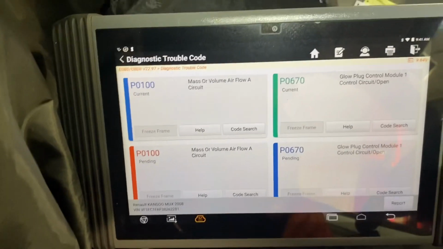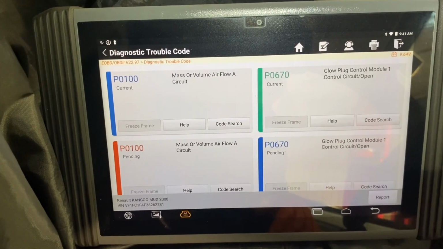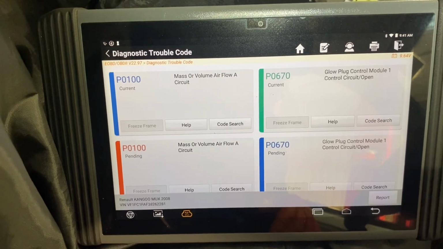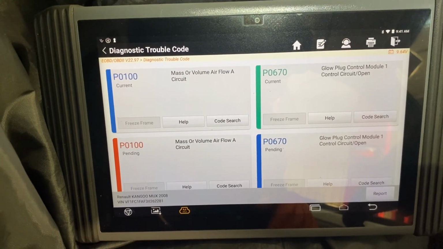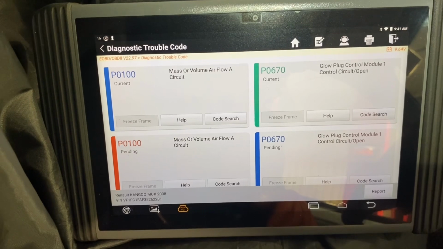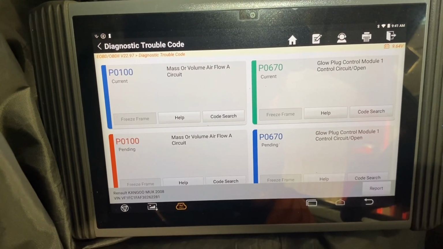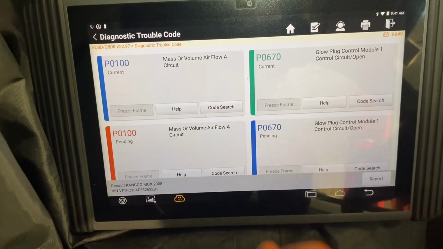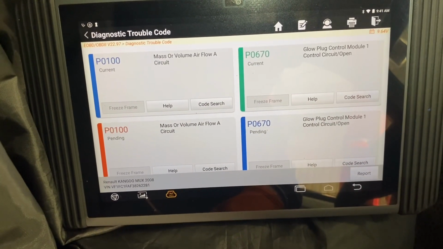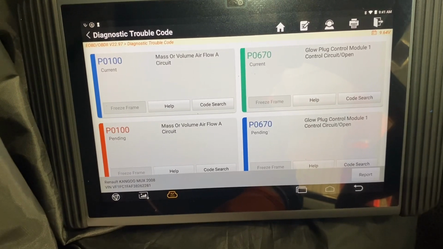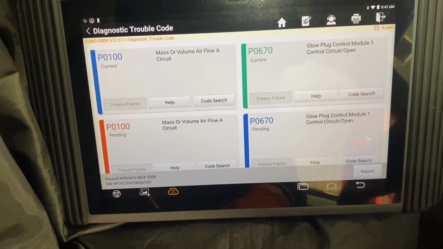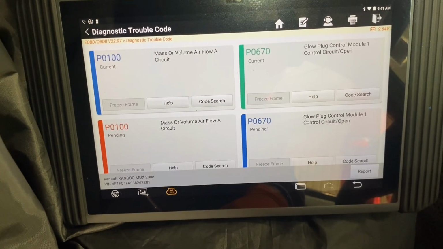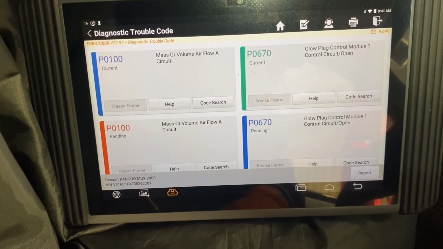But fault codes, we are reporting a P0100 mass or volume airflow A, and we are reporting a P0670, current and pending to the same codes. So four fault codes in total, and we'll chase after these and see where that brings us.